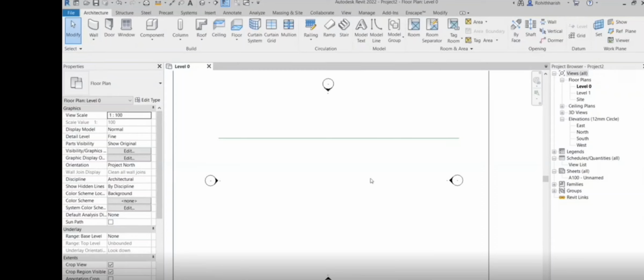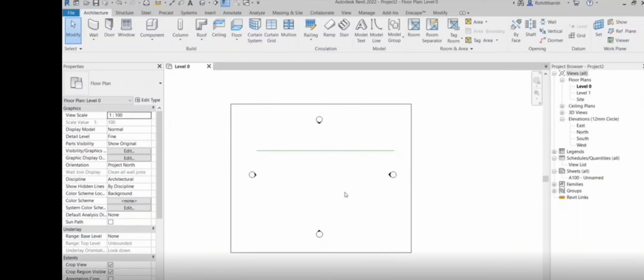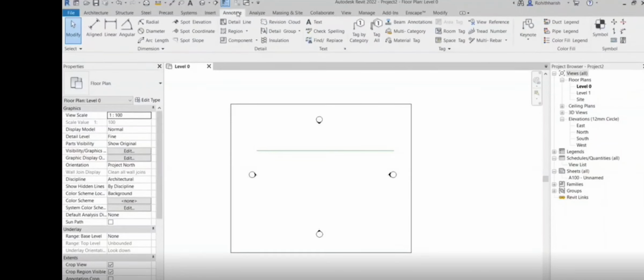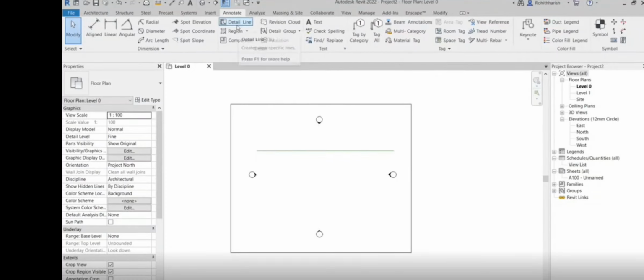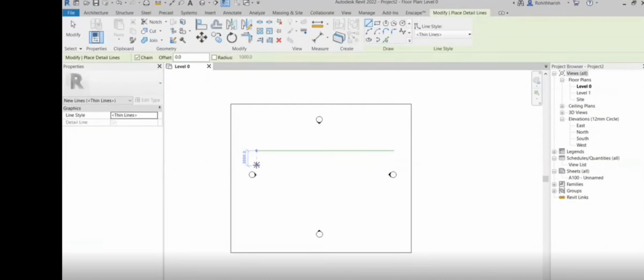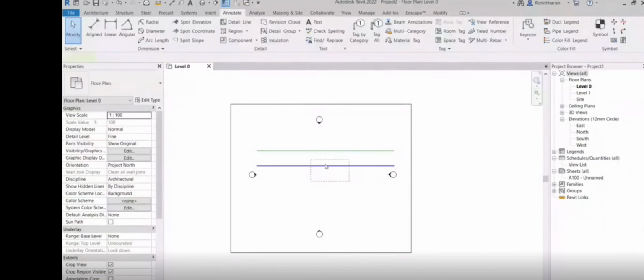Along with this model line, we have one more type of line, that is your detail line. Simply go to Annotate. In the Annotate tab here, you can see the Detail Line option. Can you see this? I'll select this Detail Line and draw it like this. Now, can you see a black colored line here? So the green one is your model line and the black one is your detail line.